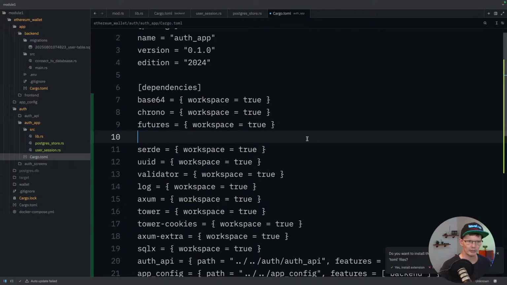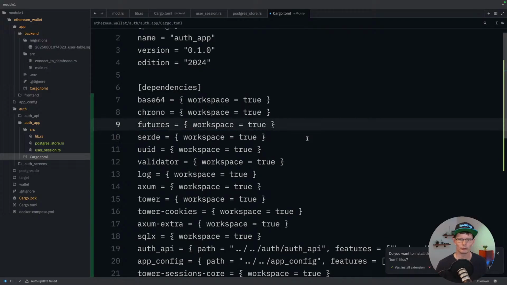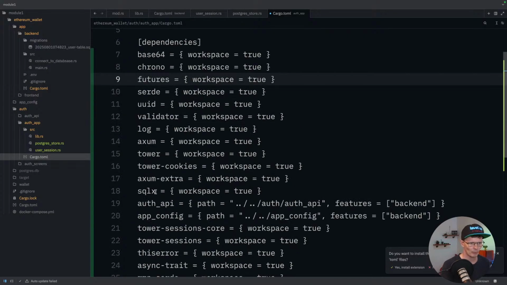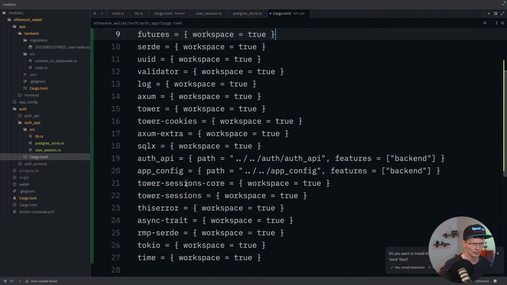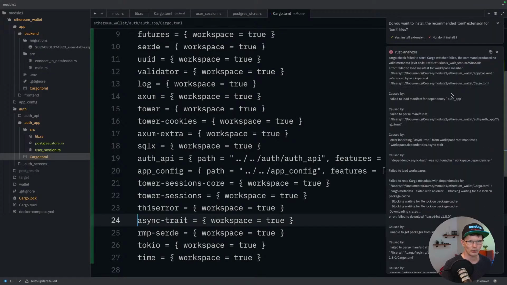We actually don't need Redis, but we could use Redis for storing the user sessions as well. In our case, we're going to do it in Postgres. We will be using SQLX, we'll be using the Auth API, we'll be using all of these things. Okay, so that should be fine.